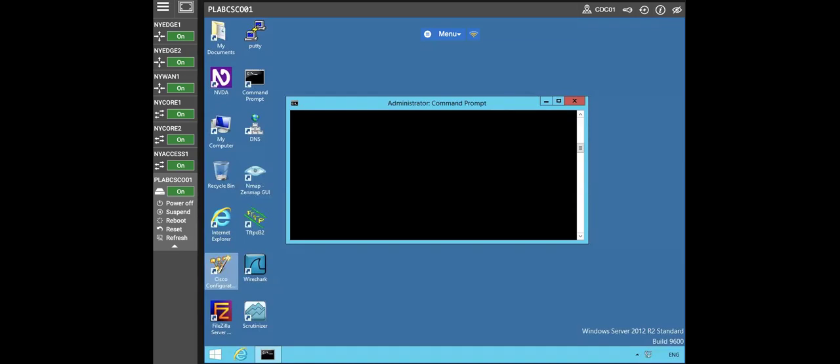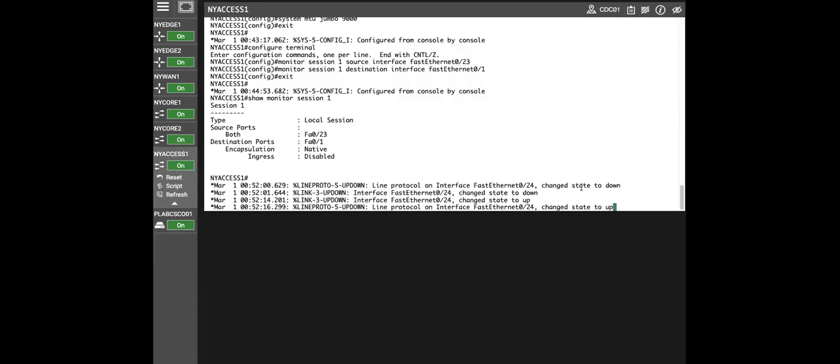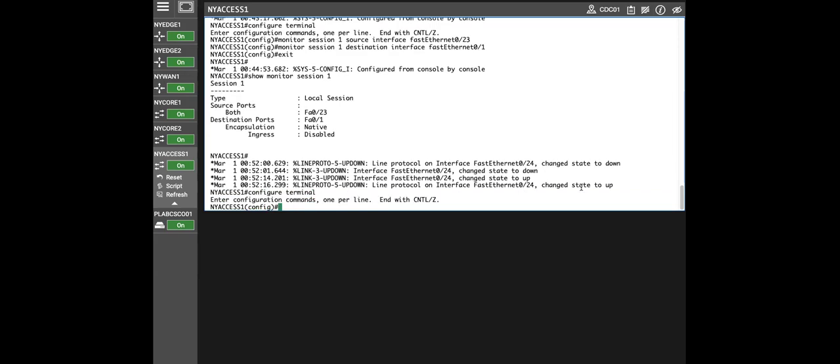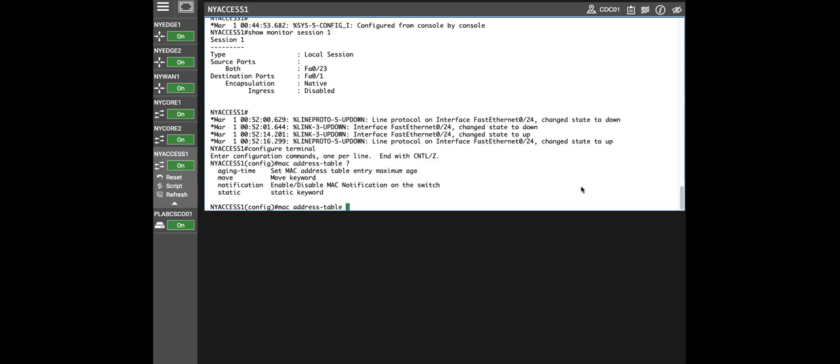Now, the question mark is used to view all configuration options and issue a few commands. So I'm actually going to swivel back over here and go back to the terminal. All right, so we see the output, right? Now I'm going to create a static entry by issuing another command here.